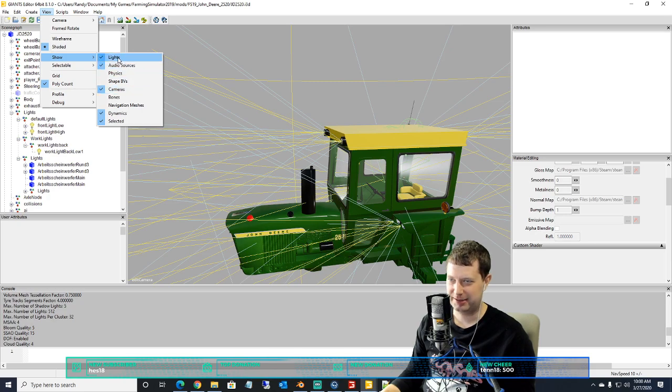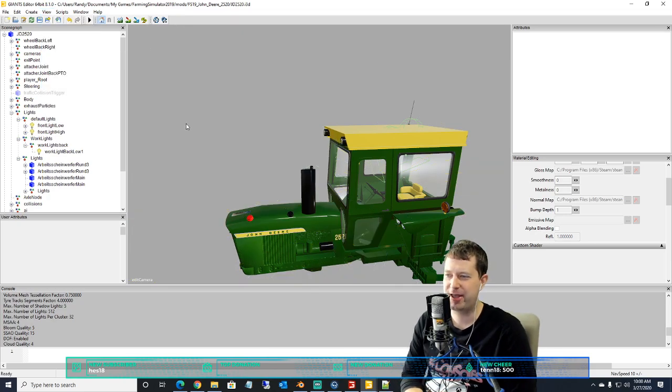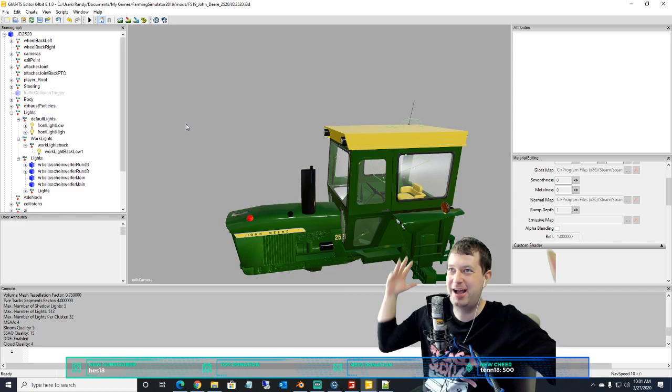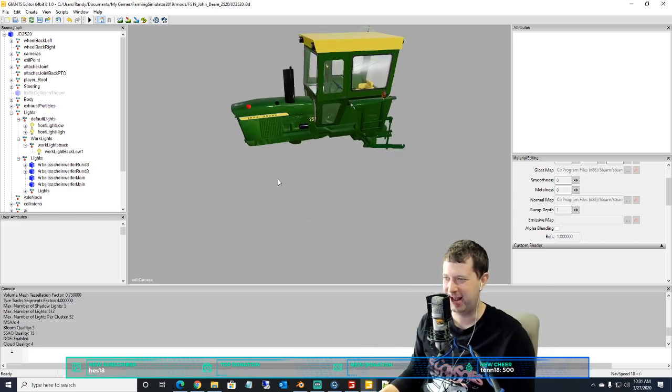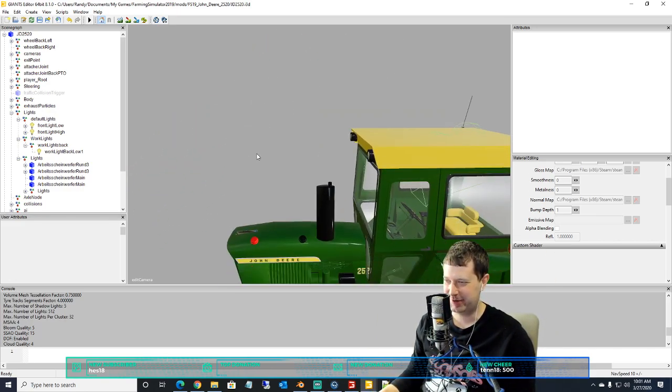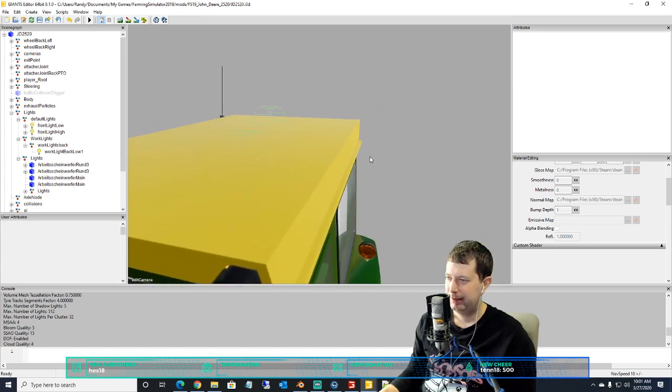Okay, let's not show the lights. I always turn that off, everyone. Otherwise, like you can see, you can just see lines going all over the place. It gets kind of annoying. So, my recommendation is shut it off so you don't have to look at that.